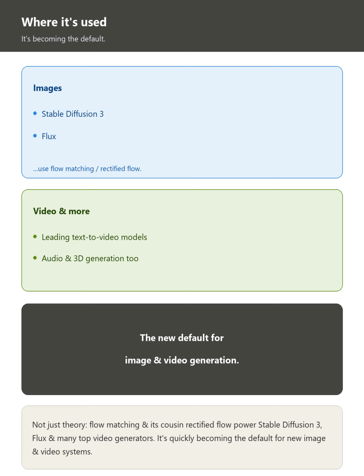This isn't just theory. Flow matching, and its cousin rectified flow, power many of today's top models. Stable Diffusion 3, Flux, and several leading video generators all use it. It's quickly becoming the default for new image and video systems.